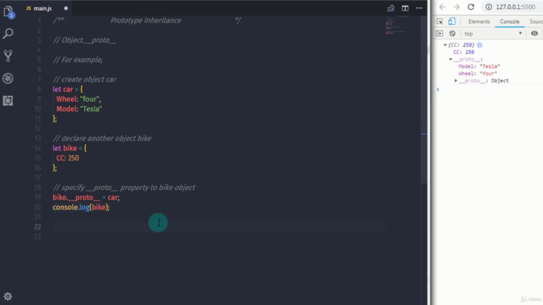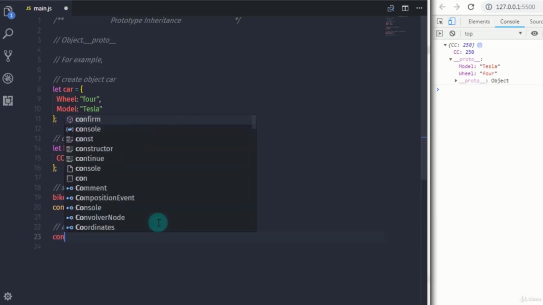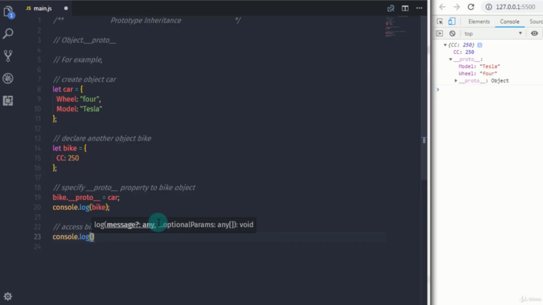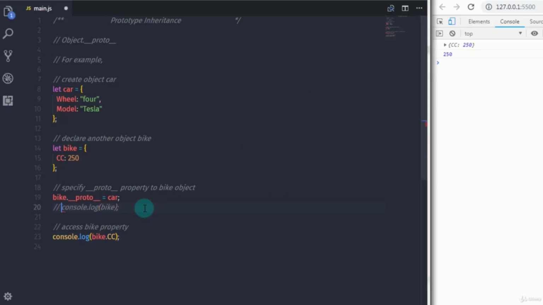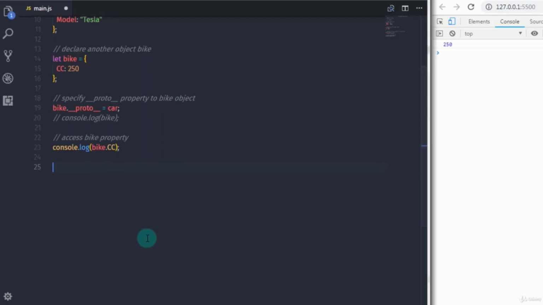Now let's access object properties and print them on the console. If you want to access a bike property, you can say console.log bike.cc, right? Using this statement, you can access your bike property. Now you know that you can access object properties and methods using the object name. But what if I say you can access the car object using the bike object also? Yes, you heard it right. You can access all the properties and methods of the car object using the bike object.